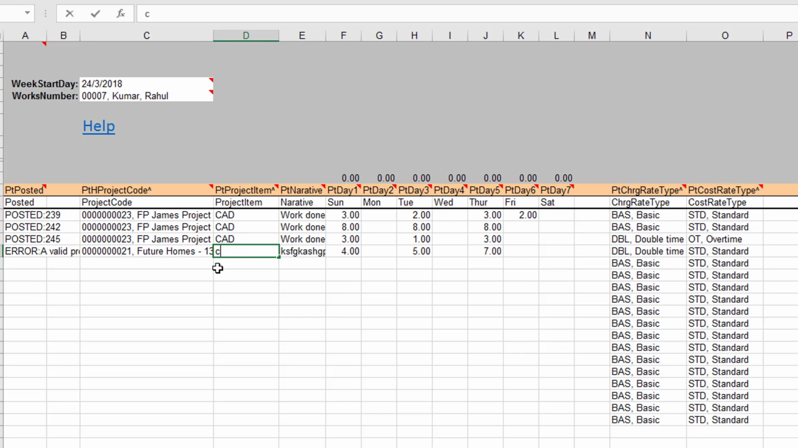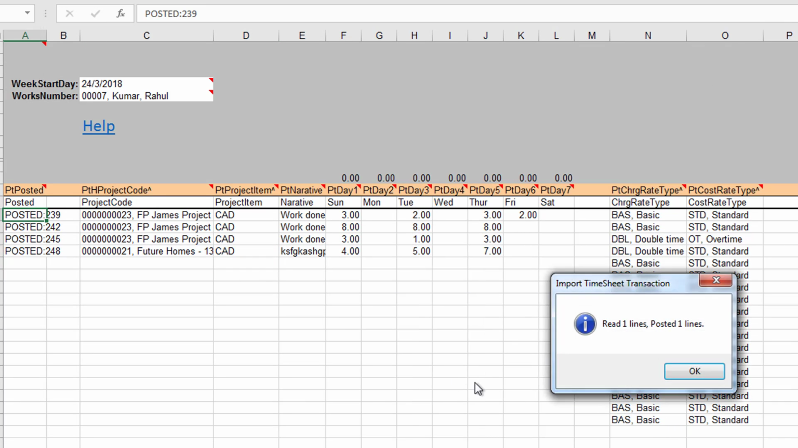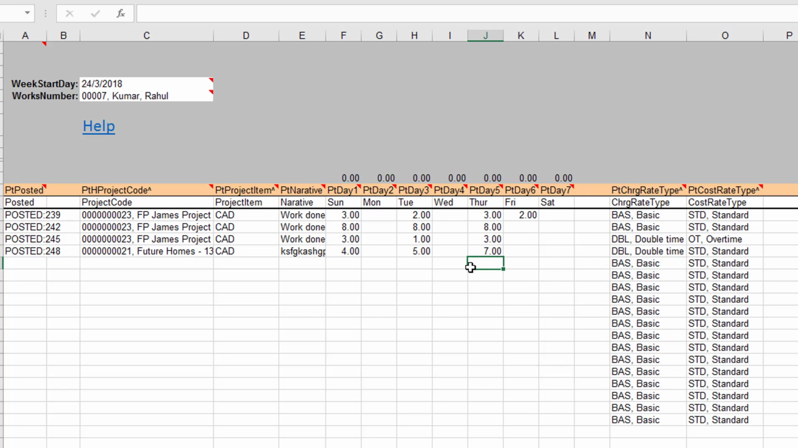Okay, so I can see what's wrong here. The project item should have been CAD for that project, and I think if we now post it again, it posts successfully. So you can see there validation working. Everything should follow exactly the same rules for any user within Sage 200 itself.